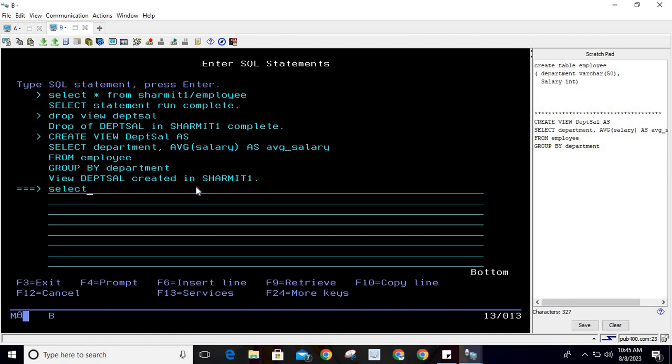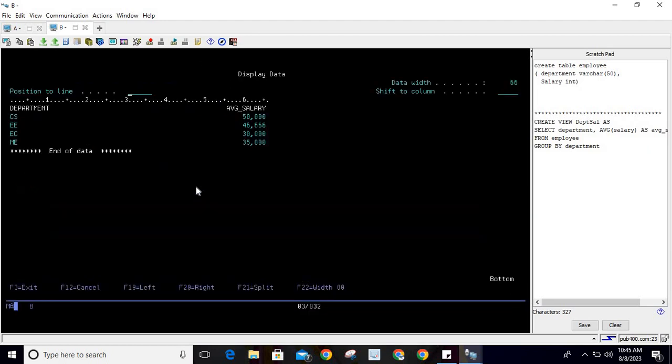Now we will verify the data: select star from Sharmit1 slash DEPTSAL and hit enter. It will show you the data in terms of group by, like you can see department is grouped by, and this is the average salary. So this was the purpose of creating this view, and we got what we were expecting from it.